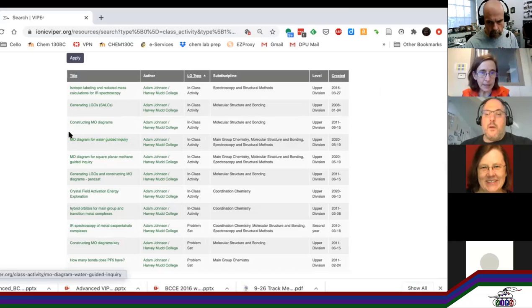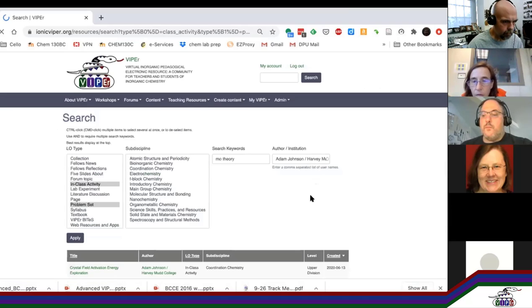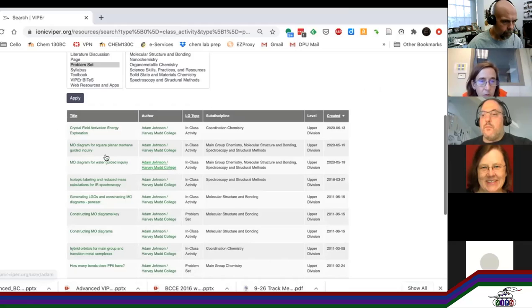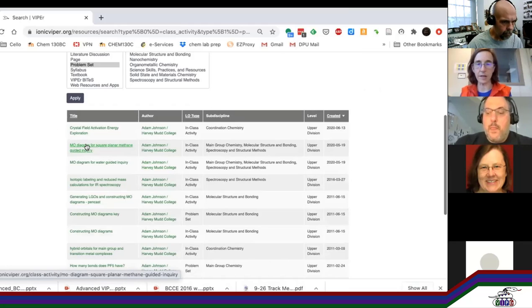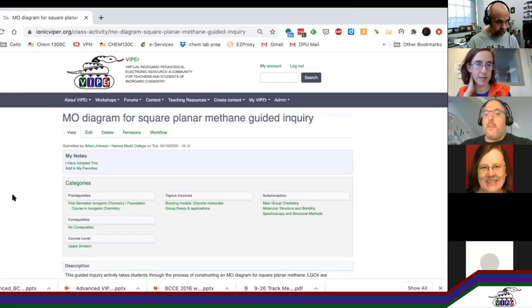I'm going to click on one of these here, and I'm actually going to click on a new one. Let's do created, and so here is this MO diagram for square planar methane guided inquiry. I'm going to click on that to point out some different things in the actual learning object itself.